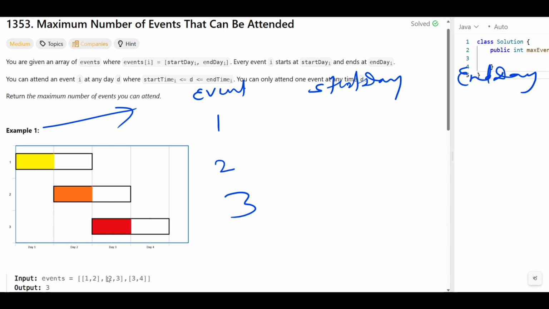For event 1, what is the start day? It will be 1, right? But what is the end? It is 2. So for event 1, start is 1 here and end is here, right? So we can say start day is 1, end is 2. Can we say that for event 1?